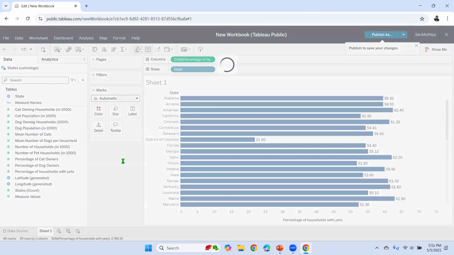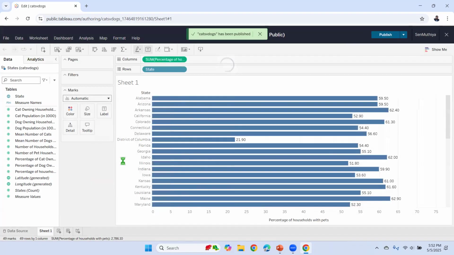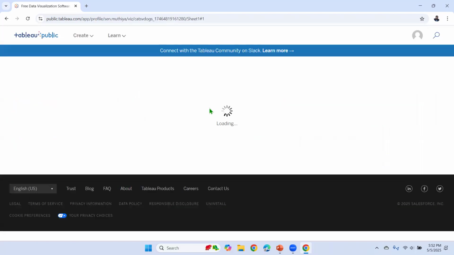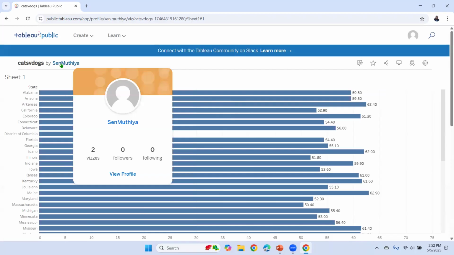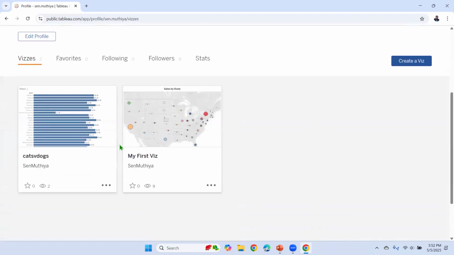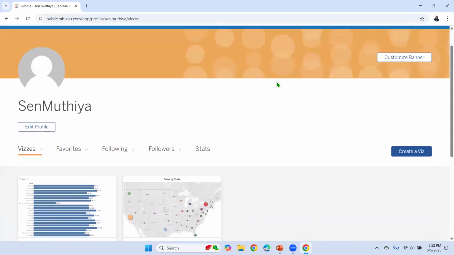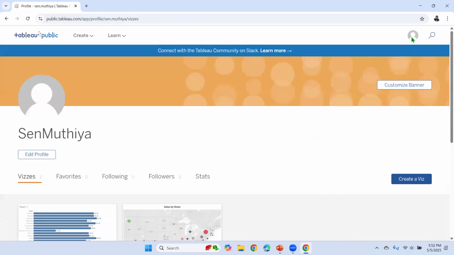Now it is published. Let's say that I don't have time to continue working on this data. I have some urgent errand. I want to go out. So what I can do, I can simply close this. I can go back and complete all my work later. Anyway, my published workbook is here. Now I don't have time. I want to go out. Okay, I'm signing out.